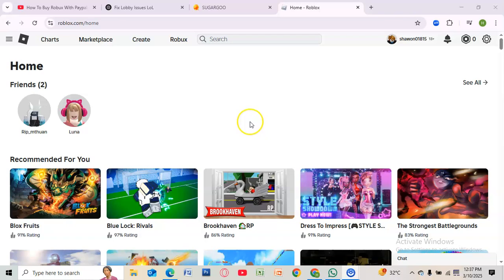Hey there, today I'll tell you about how to buy Robux with PayPal.